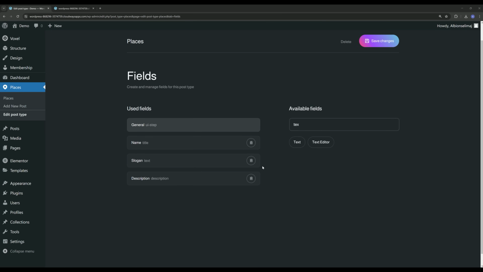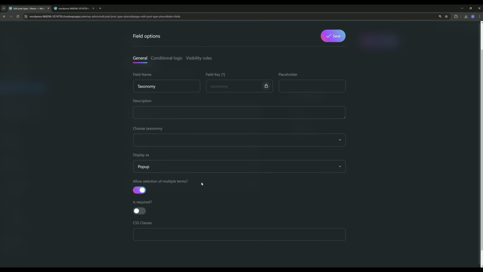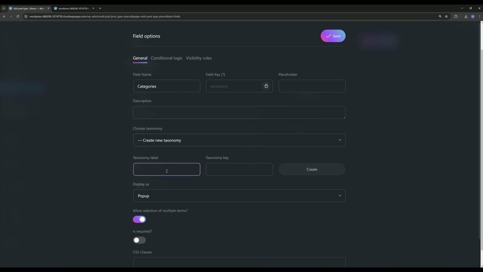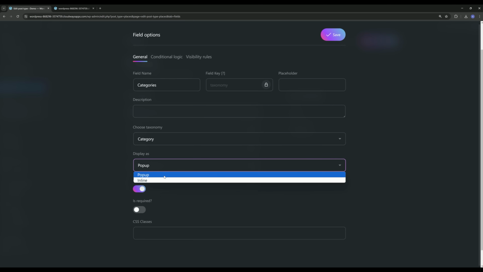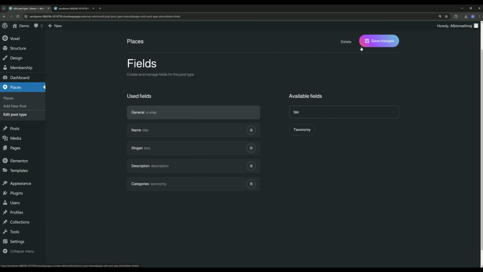Next, we're gonna add a taxonomy. And we're gonna name this one category or categories. Here we can choose a taxonomy, but right now there are no taxonomies available for this post type. So we can create a new one. Let's set the name to category, and let's change the key to places category and press create. Here we can choose if we want single select or multi-select, and the display mode, which can be a pop-up or inline. Save changes.